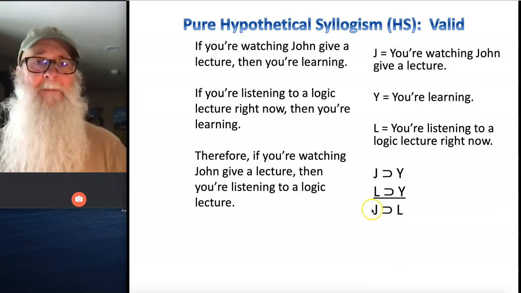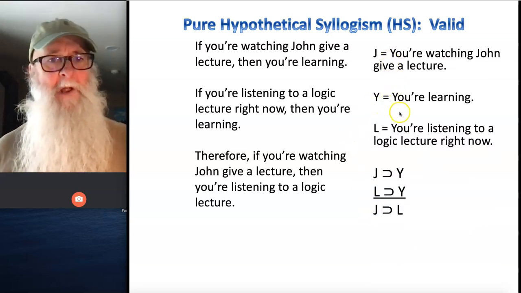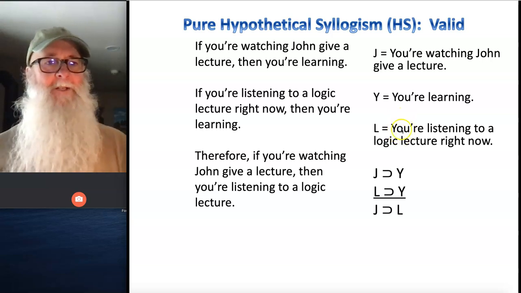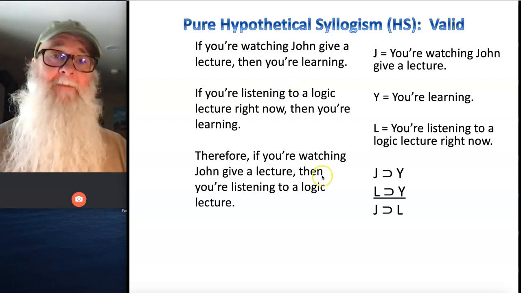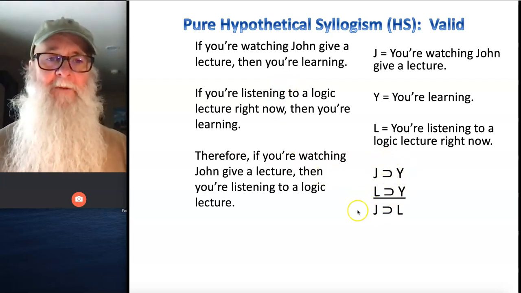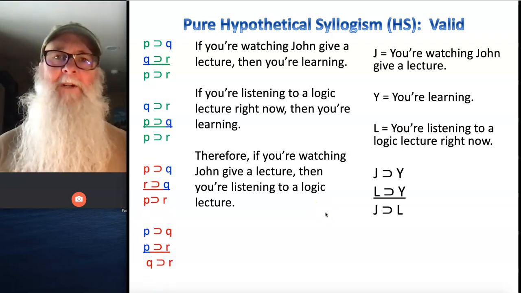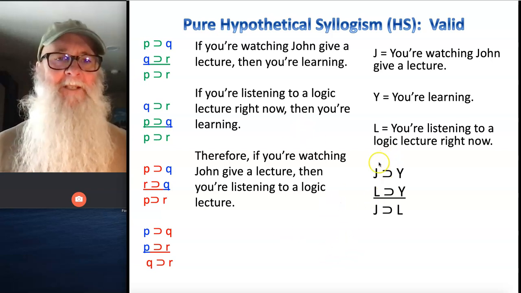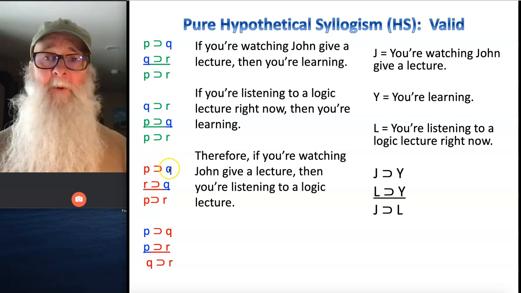So when we symbolically represent this argument, we'll use J, you're watching John give a lecture, Y, you're learning, and L, you're listening to a logic lecture right now. It's a lot of L's there. And when we symbolically represent this argument, we get J horseshoe Y, L horseshoe Y, J horseshoe L. And we just go back and we look. Which of these argument forms does this expression of our argument seem to reflect or match?